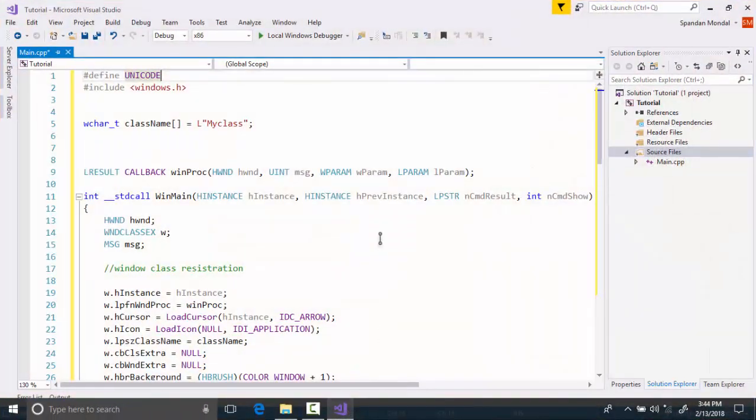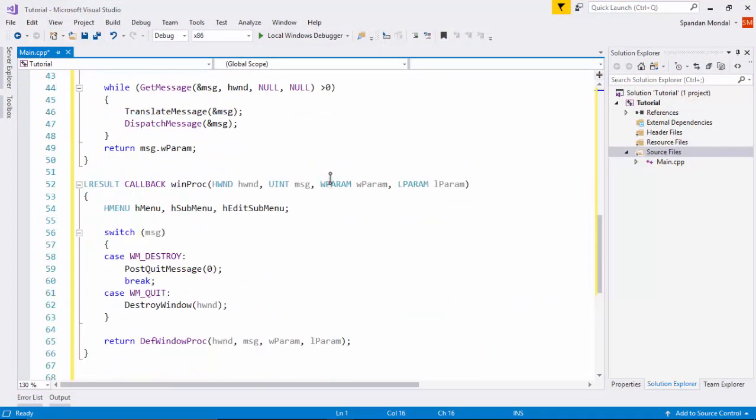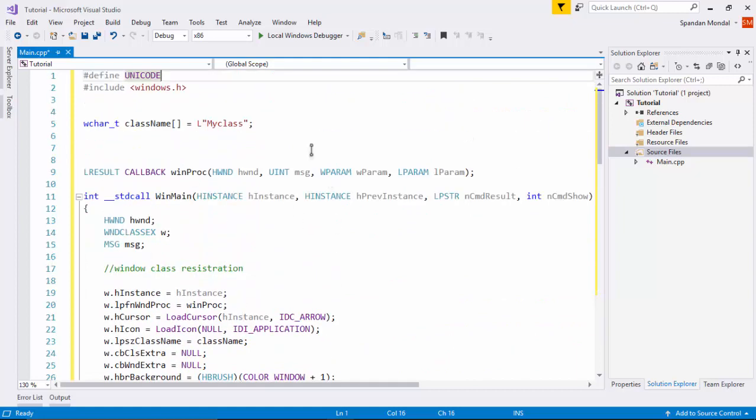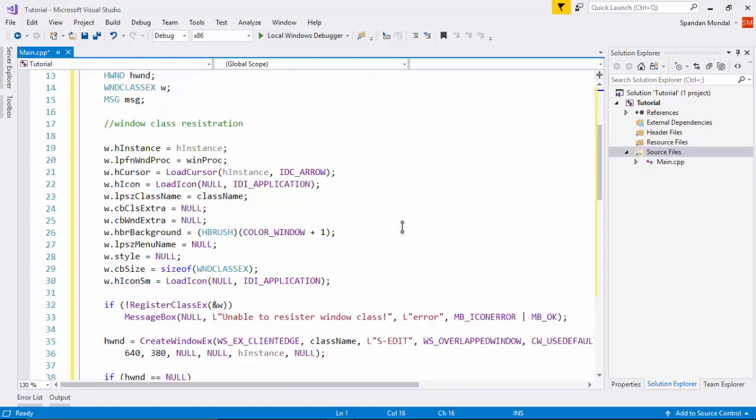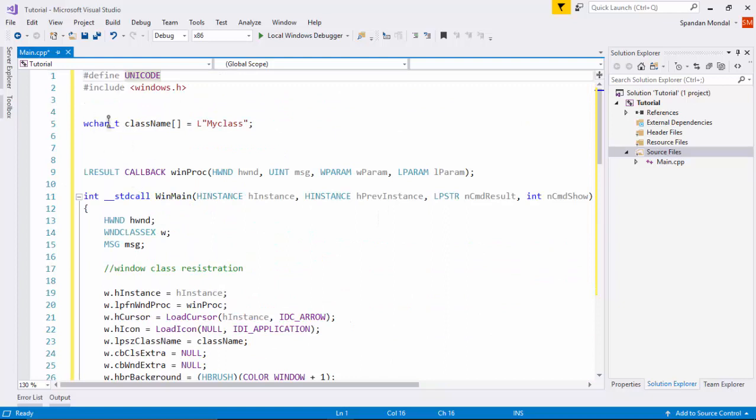So without further delay, let's get started. Here is a very basic structure of how you can create a window. If you're following this tutorial, then this code might not seem very difficult to you. So let's just recall it.